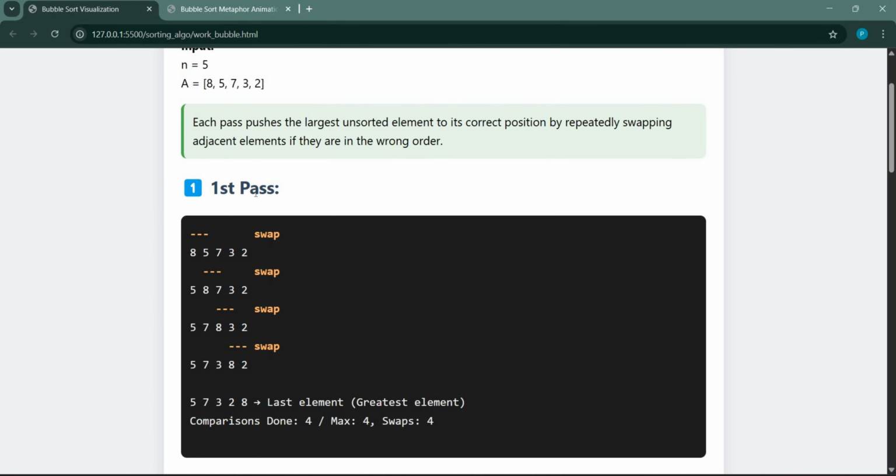Let's suppose we are in the first pass, and this is our array as it is, as you can see here, 8 5 7 3 2. Now the comparison will start between 8 and 5, the adjacent elements, meaning the elements which are side by side. So 8 and 5 are the first two elements, so the comparison will be done between these two. Now 8 is greater than 5, so a swap will be made between 8 and 5. So the next value which we will get is 5 8 7 3 2. Now the comparison will be done between 8 and 7. Again 8 is greater than 7, one swap will be performed. Now the next value will be 5 7 8 3 2.